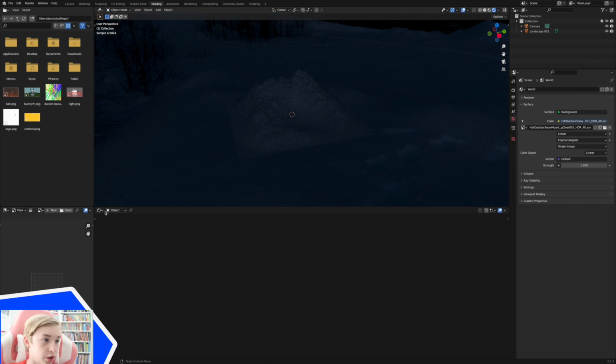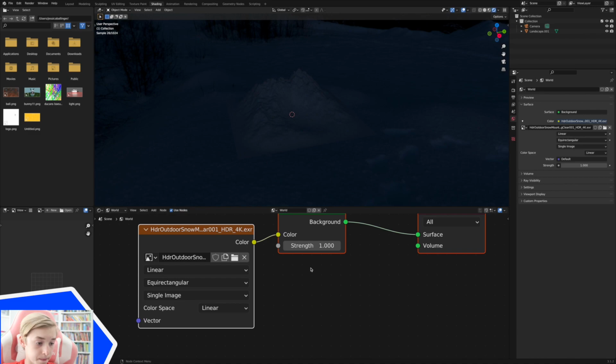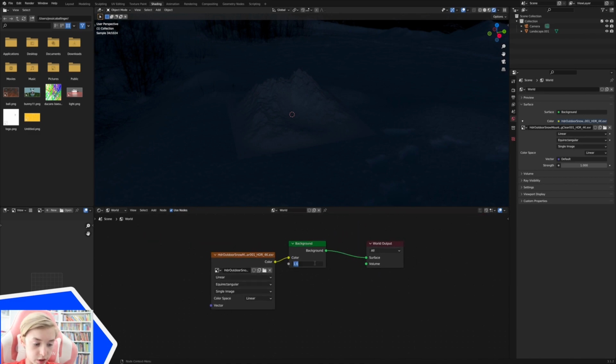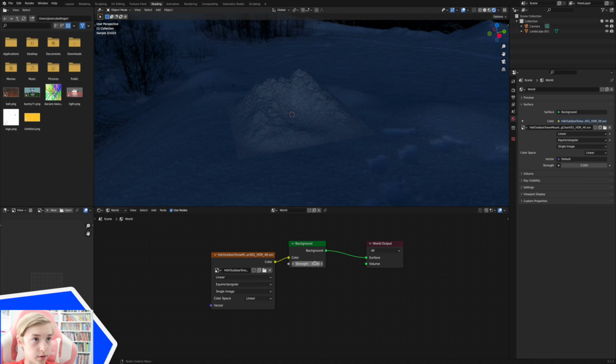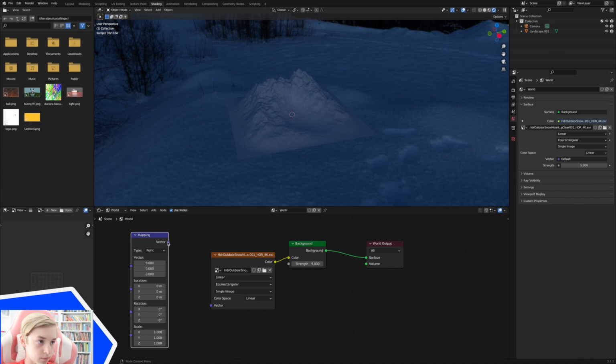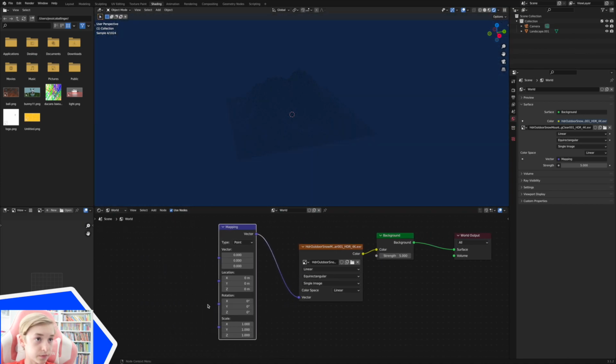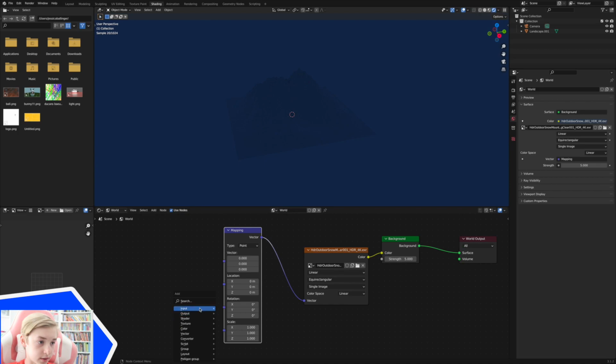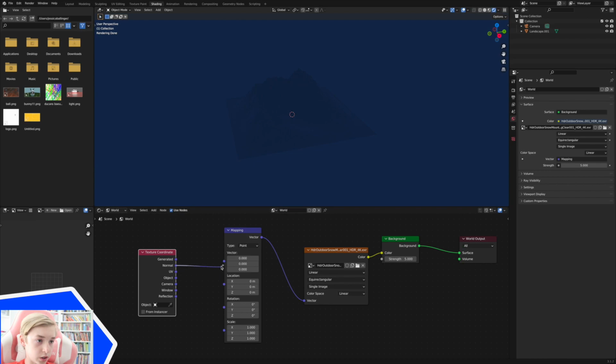We can change the HDR by going down here to the object and go to world. Neutral. You can bring up the strength to about a 3. And this just brings the strength up. Probably 5 maybe. I don't know, something kind of light. And then you can add in a mapping node. Put the vector into the vector and add in an input texture coordinate. Put the normal into the vector.